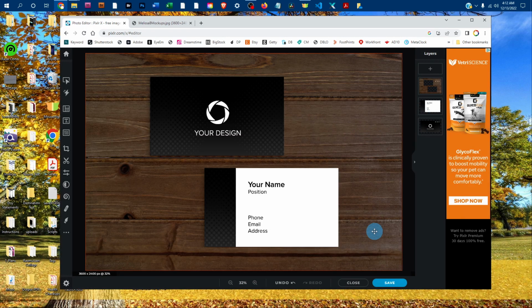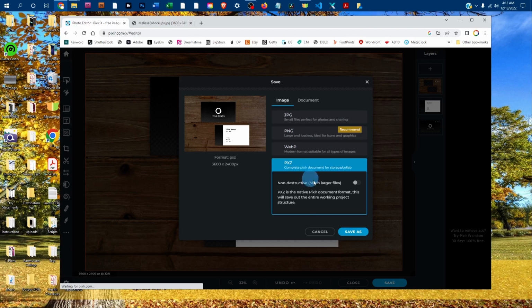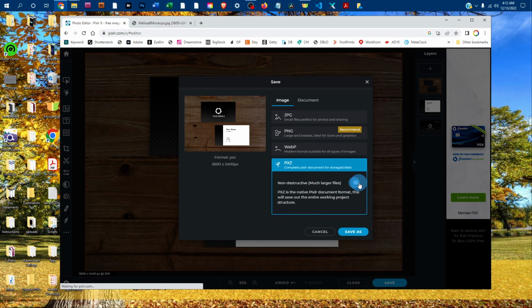And then if you wanted to save a layered Pixlr document, you can come back here and click Save a second time, and then this time just select PXC, and you can toggle the slider to non-destructive, and then click Save As again.